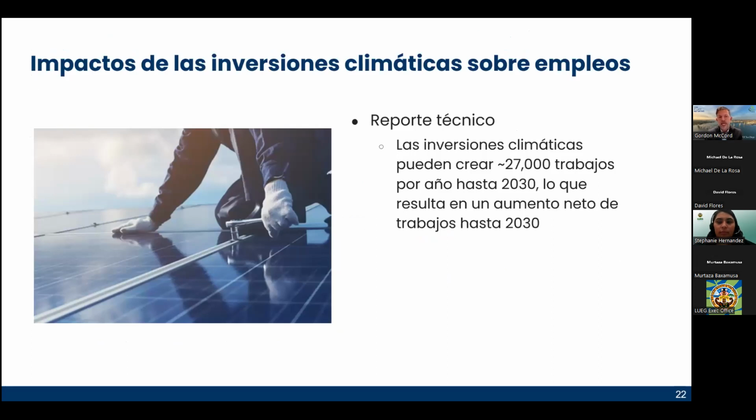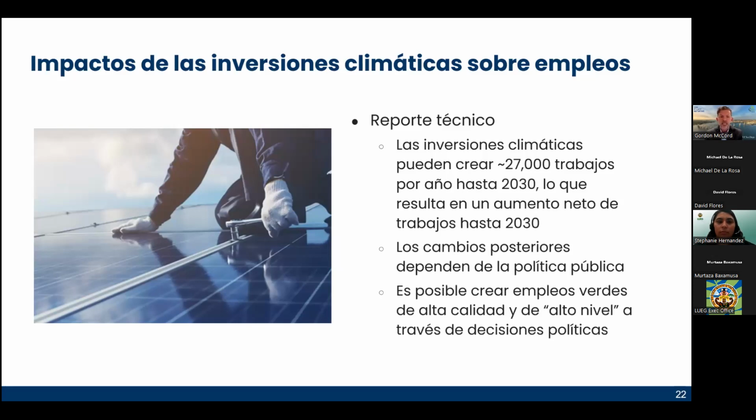Investments in addressing climate change will create jobs in the energy sector and related sectors throughout the region. The technical report found that this investment will create approximately 27,000 jobs per year through 2030, resulting in a net increase in jobs during those years. The new jobs will include everything from freight movers and bus drivers to a variety of construction trades. After 2030, however, the results change and there might not be net increases in jobs depending on policy choices. Additionally, the job quality of these jobs is uncertain.